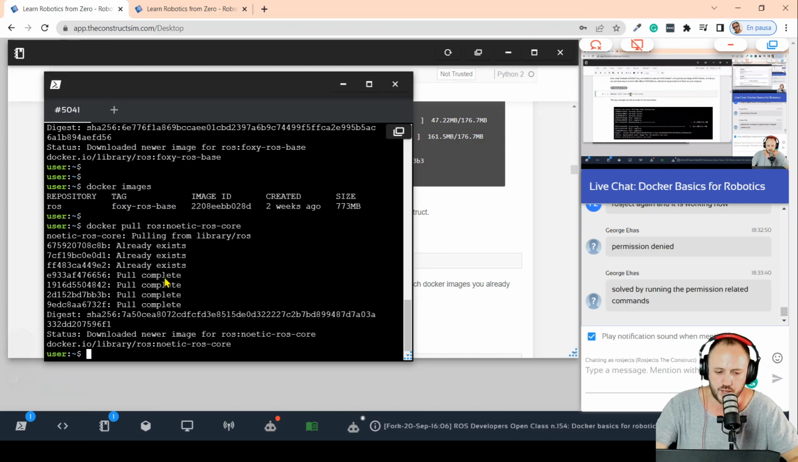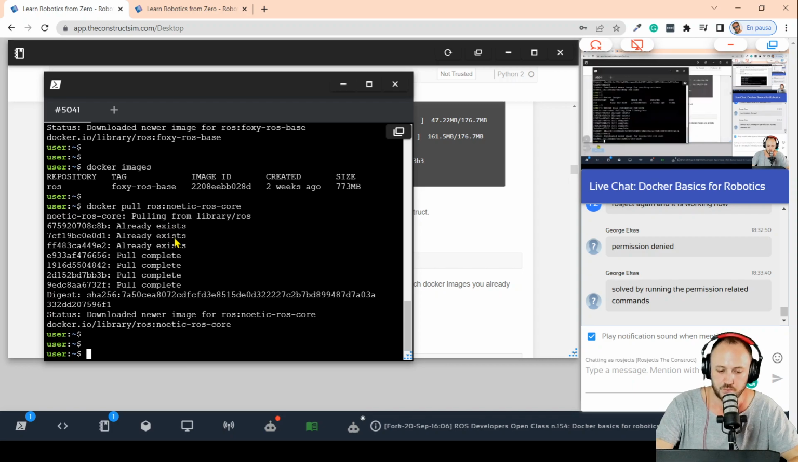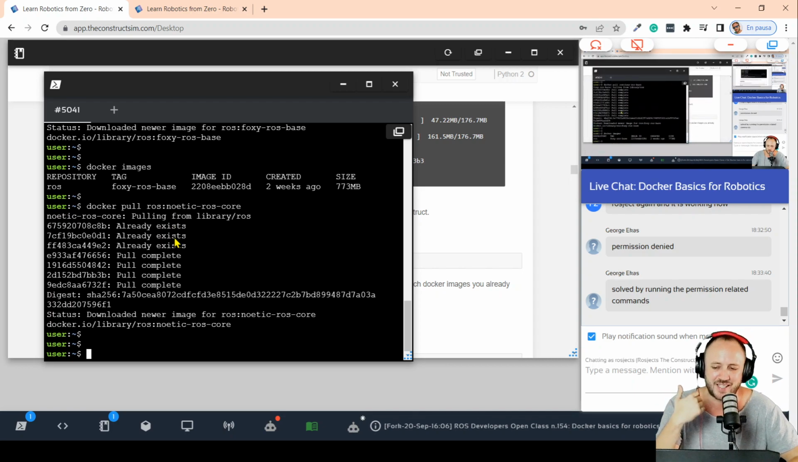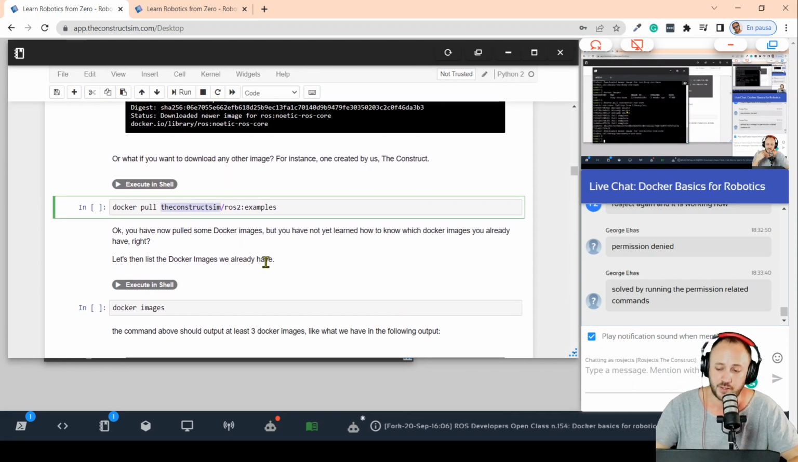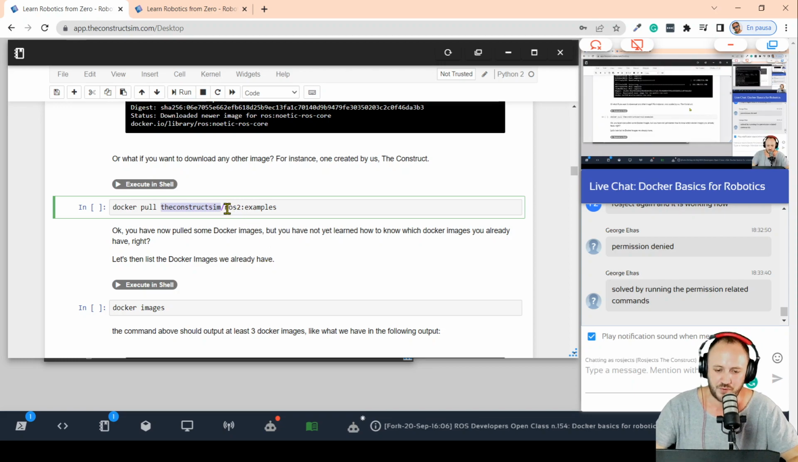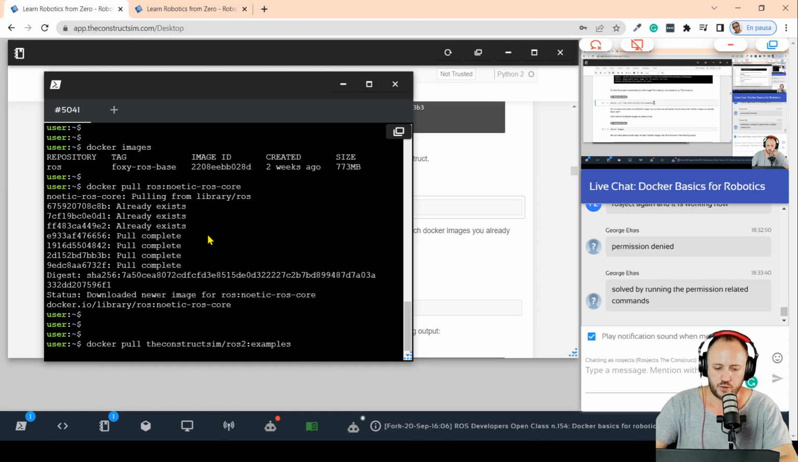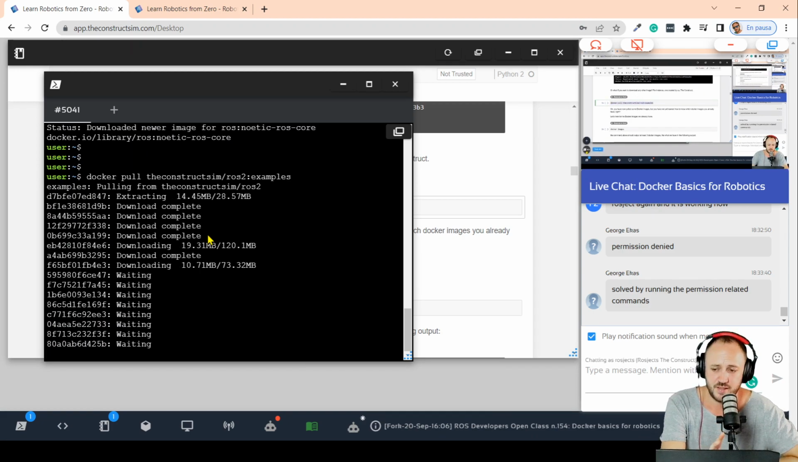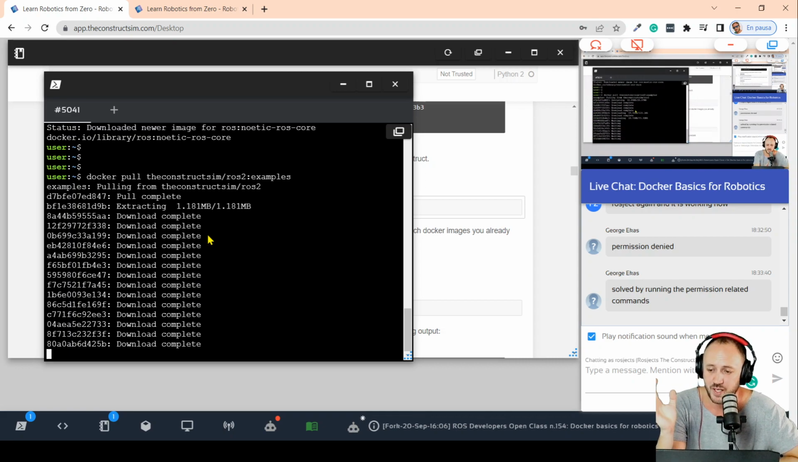Okay, so we have downloaded a ROS noetic Docker image and a ROS Foxy Docker image, but of course you can download as many as you want. For instance, here you can download an image that we, The Construct, have created: ROS2 examples. So let's also download this one. What does this mean? This means that developers, anybody, can create their own images and make them available for anybody to use.